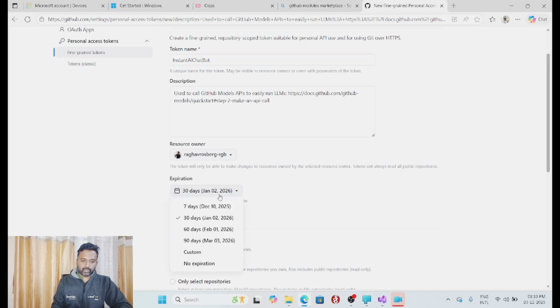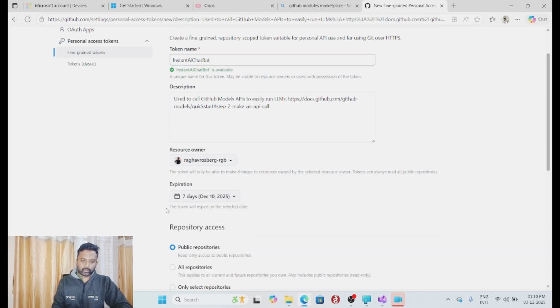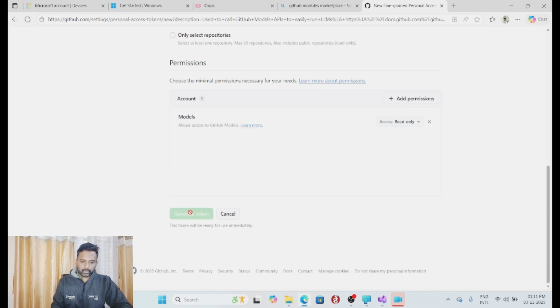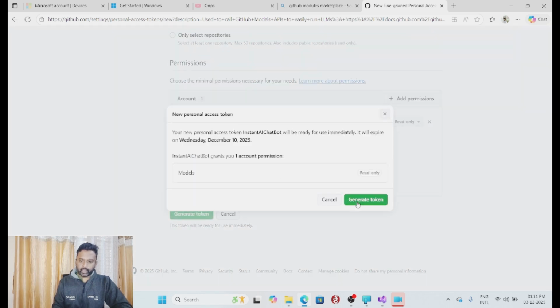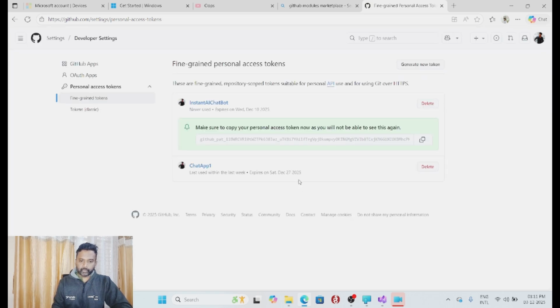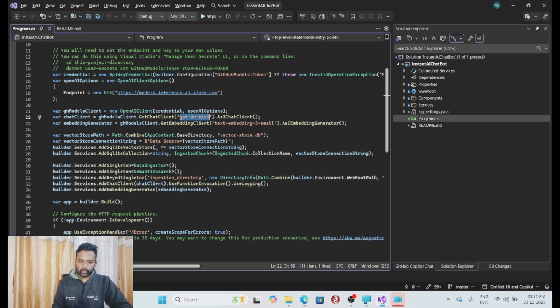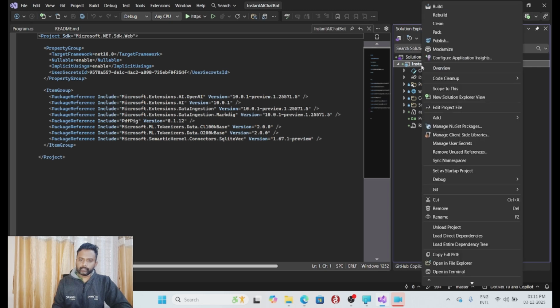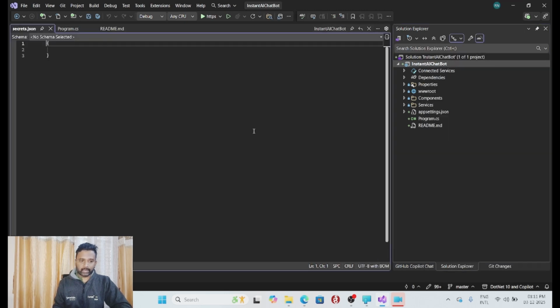You just need to select the expiration. I'm going to select 7 days because it's just a demo application that I'm doing. So let me go ahead and create a token here. Once your token is generated, you can click on this or copy it and then go to Visual Studio. Where you need to configure this is, go ahead and select manage user secrets.